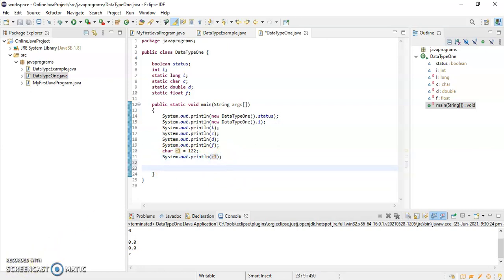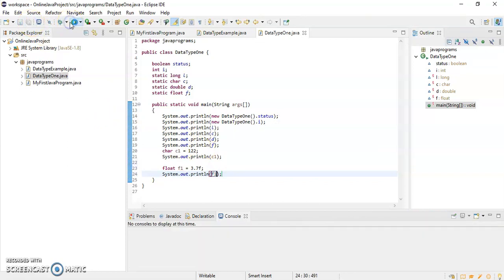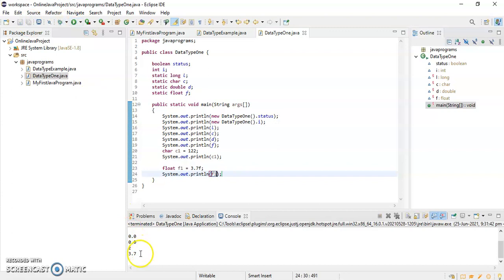And if you're trying to print any floating value also, say float f1 is equal to, for example, 3.7f, and print f1, then it will print the value of f1, 3.7.